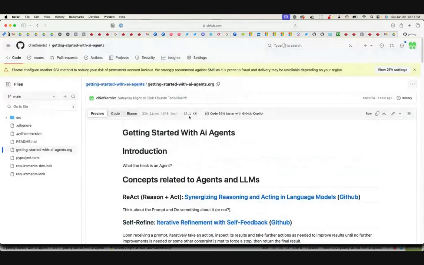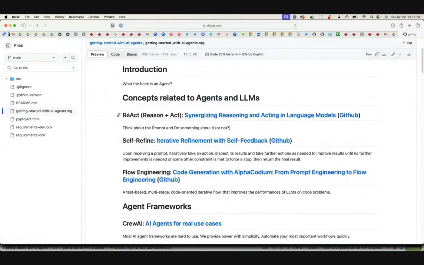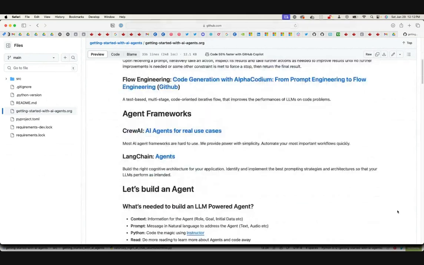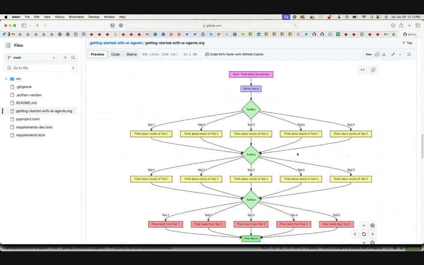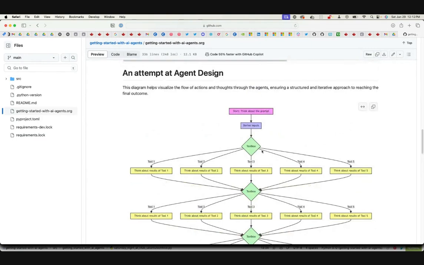Basically, I'll try to explain what I'm trying to say. We saw this concept, right? Reason and then act. We saw this self-refine, and then we saw the flow engineering as part of the AlphaCodium thing, right? So these concepts, with the formal definition as per Peter Norvig in the Artificial Intelligence book, plus inspiration from what I read, there's this flow that I try to implement.